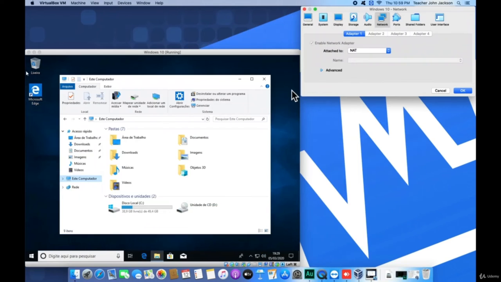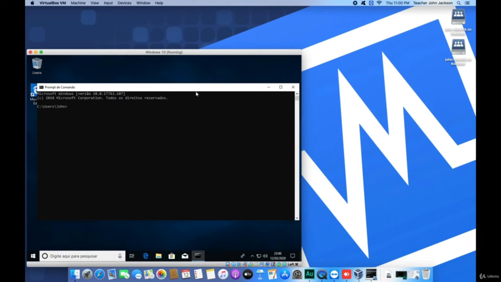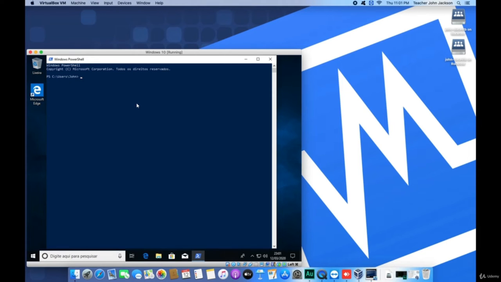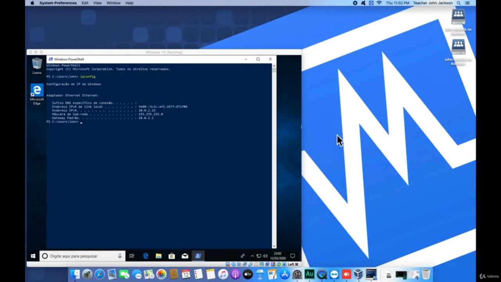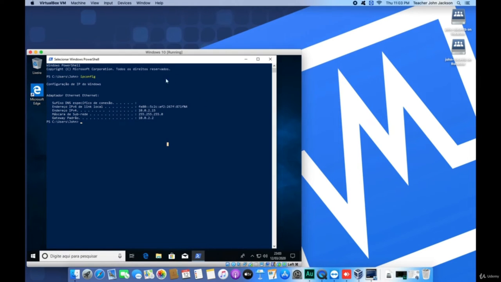To see this inside Windows, we will open a terminal, and inside it, enter the command ipconfig. As we can see, we received an IP 10.0.2.15, that is provided by VirtualBox. And on my physical computer, on the network, I received this IP from my physical router. So this IP was provided by the application.